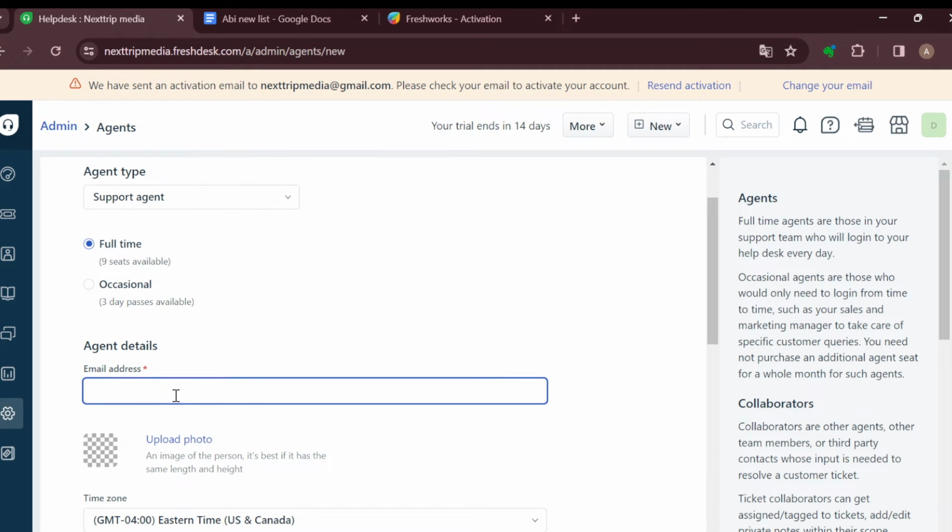And the next step is to type out the email address of the agent. So for me, I'll be typing out the email address in here right now. All right. This is an example. Kindly note that. Okay. So after typing in the email address, the next step is to scroll down.